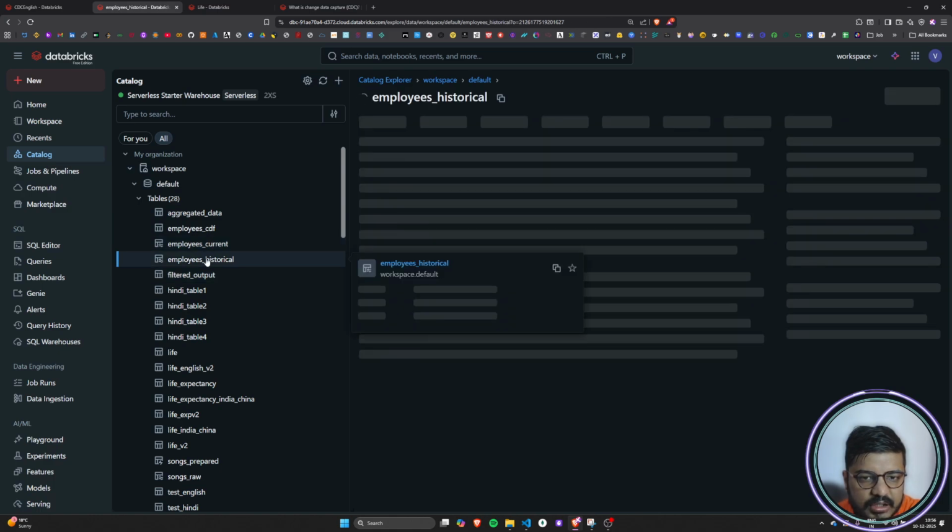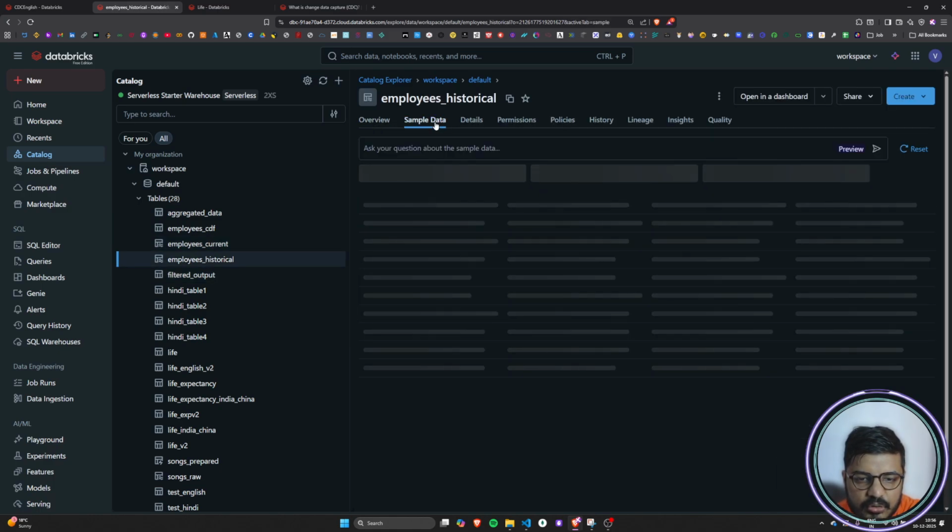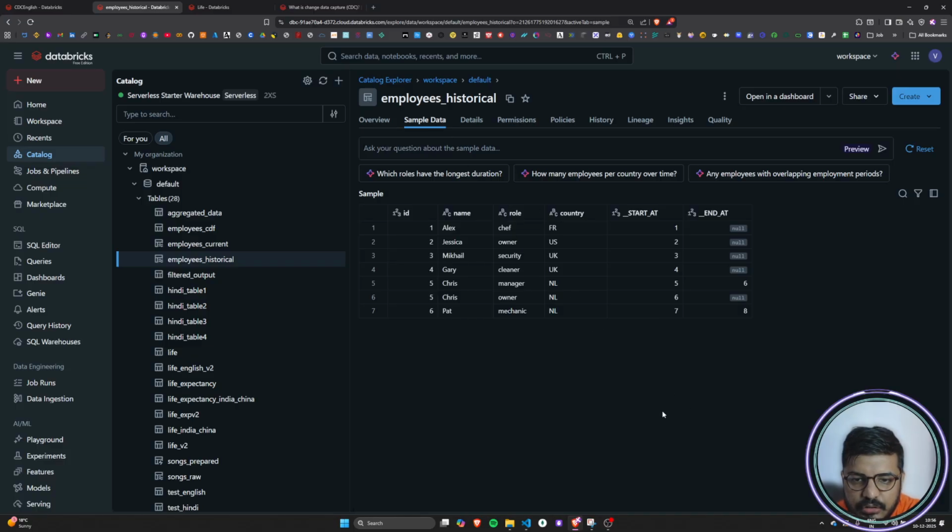So now if I go to the employees_historical table, and if I go to sample data, you will be able to see the previous versions, as well as the Pat thing also, right? We are able to see Pat here. And here, if you look closely, we are having a few extra columns, that is __START_AT, __END_AT, and all these things. So why are we having these things here, and how will we be able to show the updated data to the users?